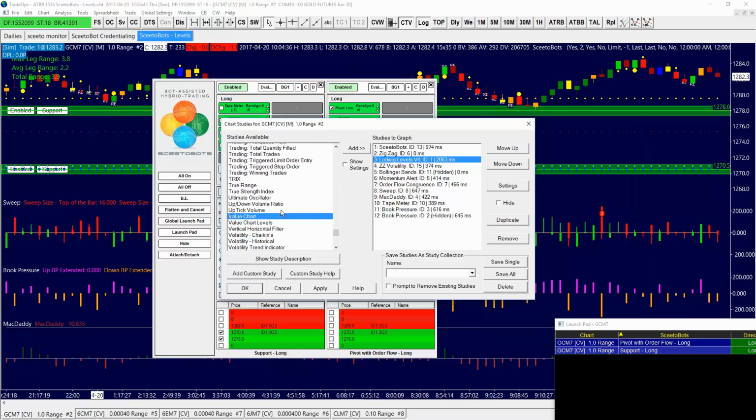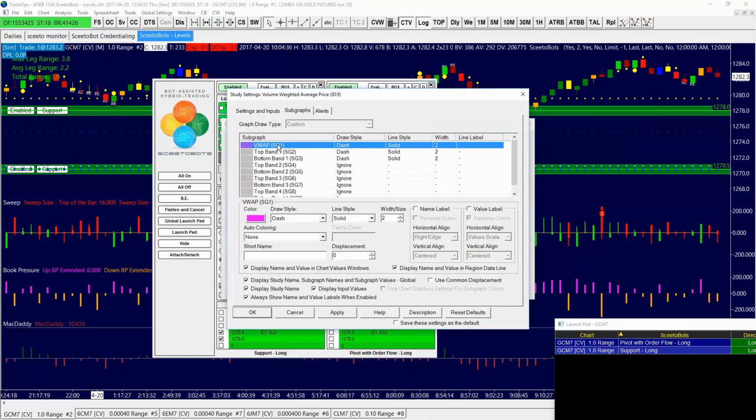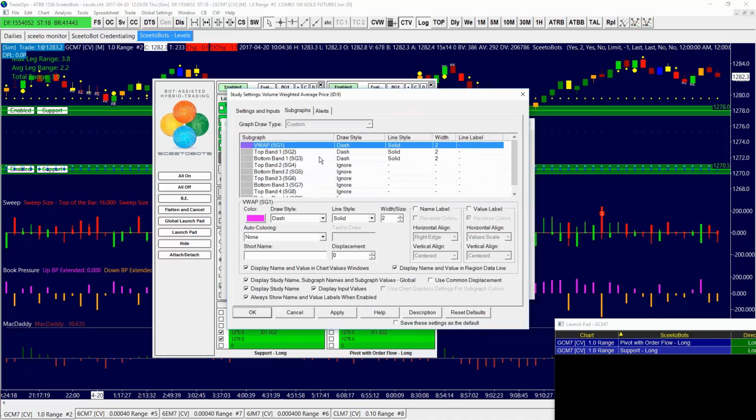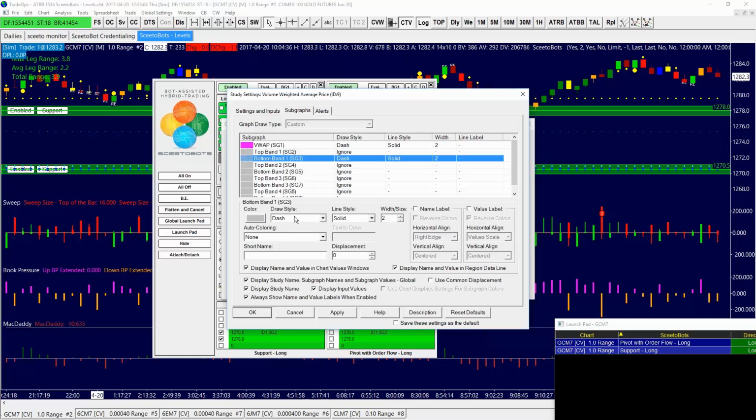Does anybody trade VWAP? I'll show you can put a bot on VWAP. Add VWAP, and you'll see it's ID9. I'm going to double click it. VWAP is SG1. I'm going to hit ignore so we don't see too many of the upper and lower boundaries. Here's VWAP. You see it went down, it broke through, came back to VWAP. We had a range extension back at VWAP.